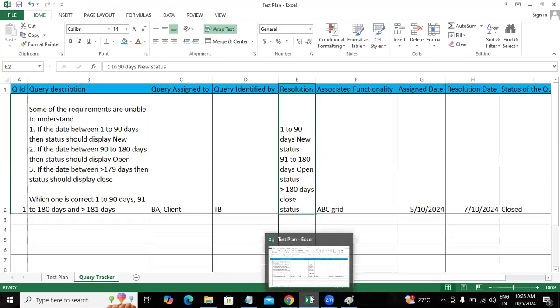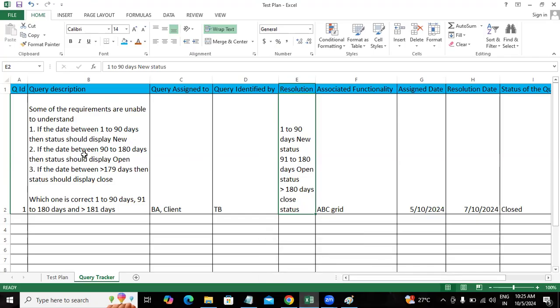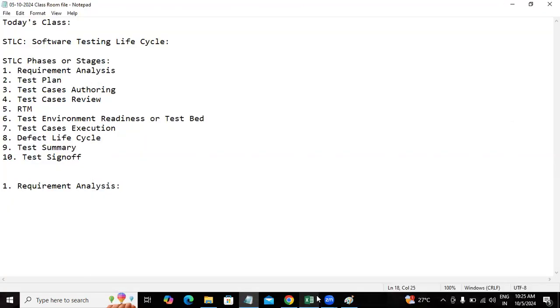Identified by is nothing but who has identified it, right, sir? So I'm the identifier? Yes. Maybe you are reviewing the test cases and understanding the requirement, and while understanding the requirement you have faced an issue. Now your name should be mentioned here. Okay, sir, got it. Clear? Yes, clear. Naresh, clear? Yes, sir.